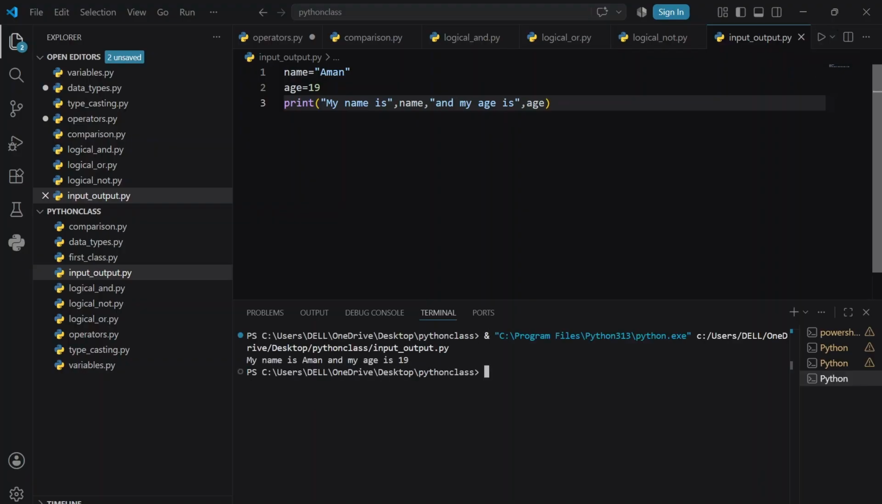As you can see very well, what we are getting here is my name is Aman, which I have taken as our input. Aman is assigned to the name variable, and the same thing is happening with age: 19 is assigned to the age variable. So here it is written, my name is Aman and my age is 19. You can do so many things with this print function.